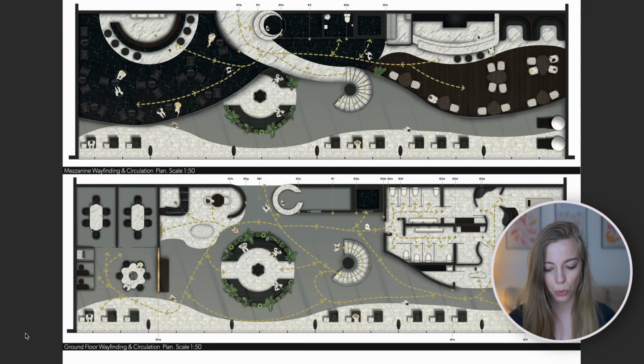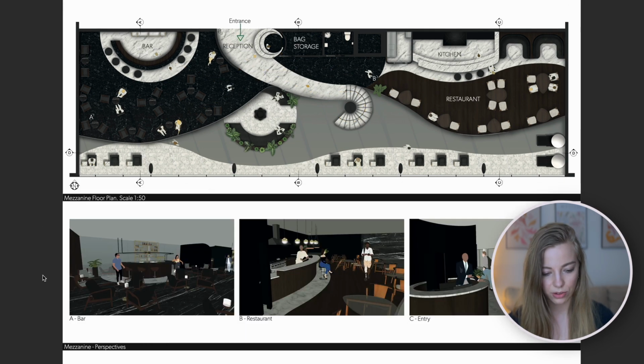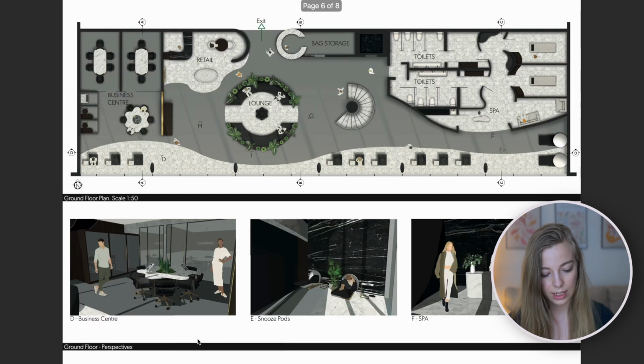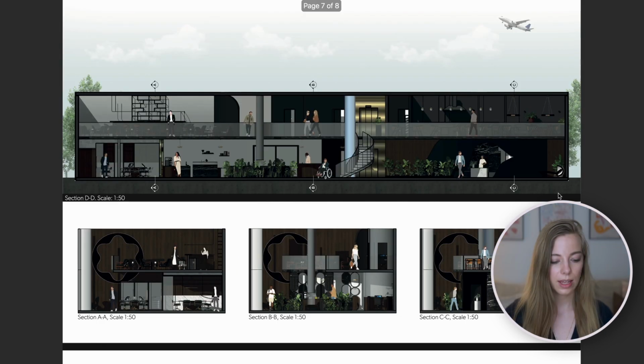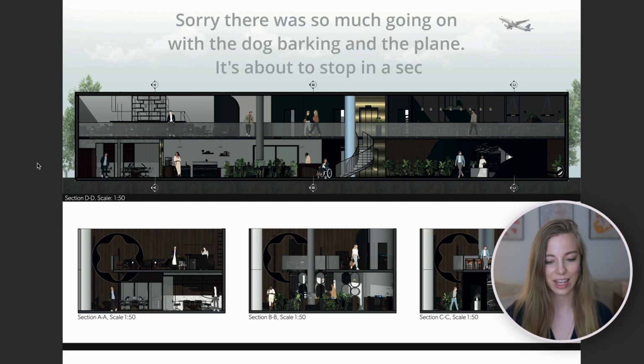Then we have a wayfinding plan here of both the mezzanine level and the ground floor level. And then here we have just labeled up the plan on where everything sits and where the entrance is. And then we have started to include some renders, and again, all the renders we have actually just taken straight out of SketchUp. And then here is a section, and this is just taken straight out of SketchUp, and we've added a background in Photoshop.